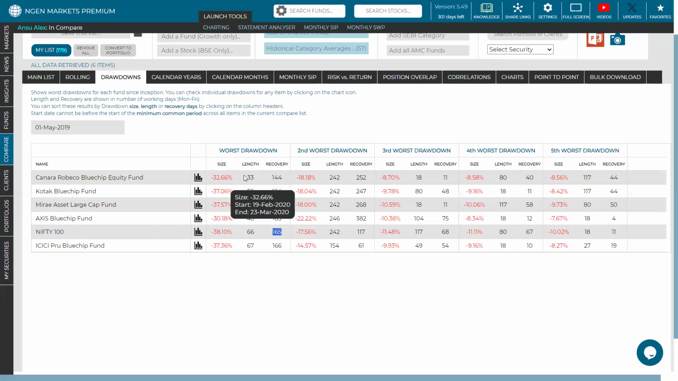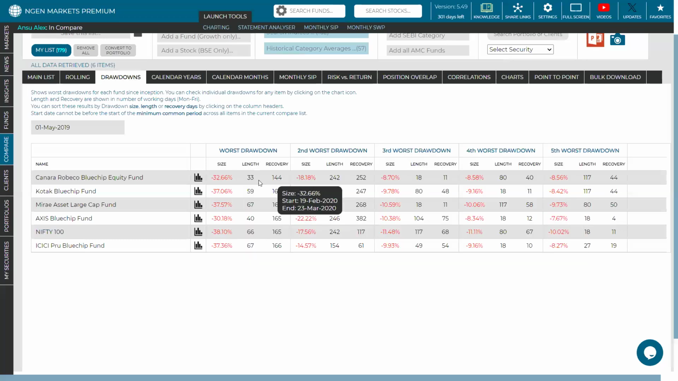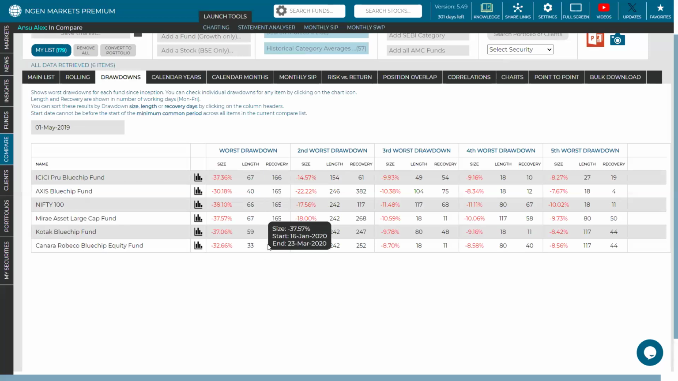Now what you see right here, 33, length. This is basically the time duration when the loss existed. Meaning, if I just click on this history icon, the time duration between 19th Feb 2020 to 23rd March 2020 is equivalent to 33. That is what has been mentioned right here. You can sort the data on any basis, on the size, on the basis of its length, on the basis of its recovery. That is possible. Now, this was a drawdown wherein you were comparing funds with each other.